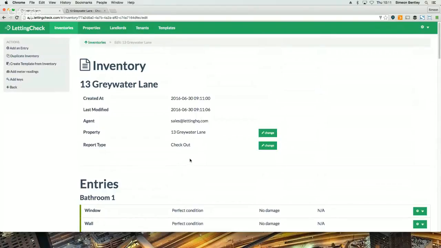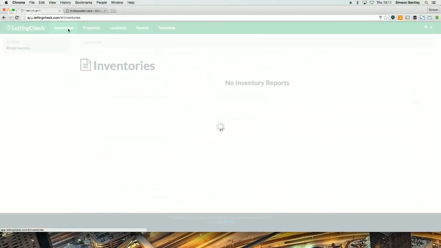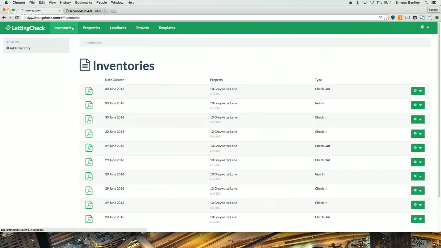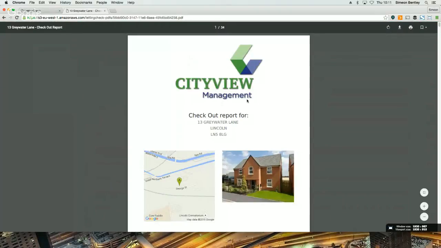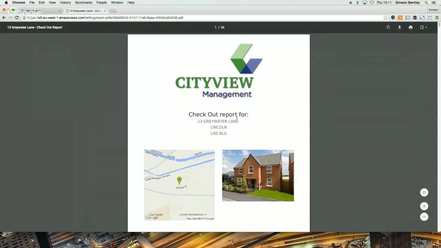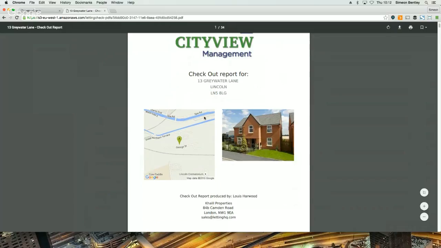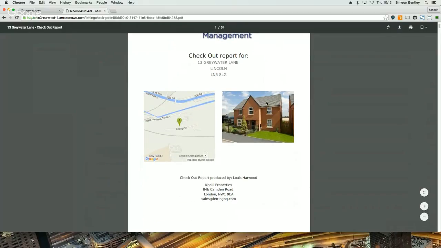All we're going to need to change is a few conditions and of course add the images. So once we've completed the reports and we're happy that it's accurate and clear, we're of course going to want a PDF generation of it. And we can do that by going to inventories, and depending on which report you want, so if I wanted this top report, I would simply click the green button on the left. That would take me to this screen. Obviously I've used your logo there, which is very easy to change, as well as the company colors. It's very customizable, LettingCheck.